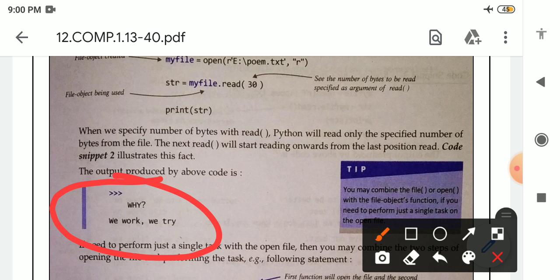Means if in a particular program we are using read method twice, then first read will display this 30. When we are using second read function, it will start reading after this 30, means it will print after this one.